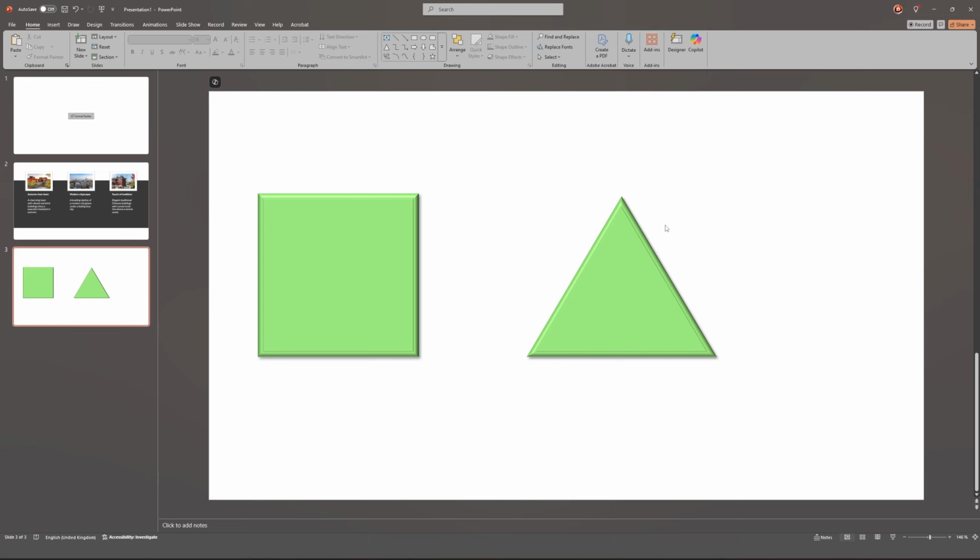And that's it. That's how you can use Format Painter. Very easy tool to use, very useful at the end of the day when you're building your presentations. I hope it was valuable for you.